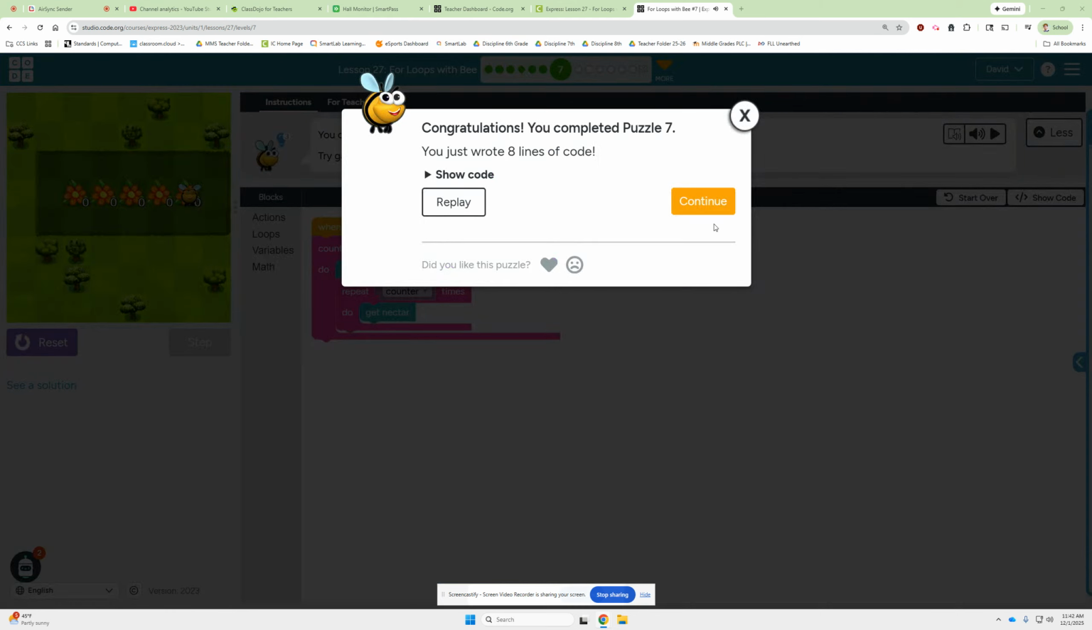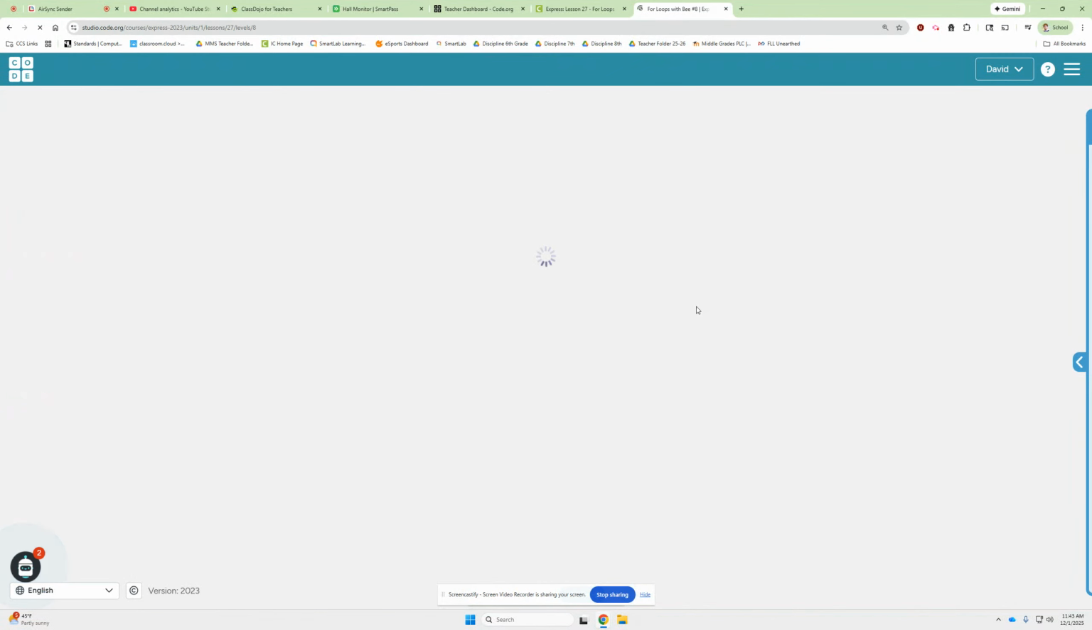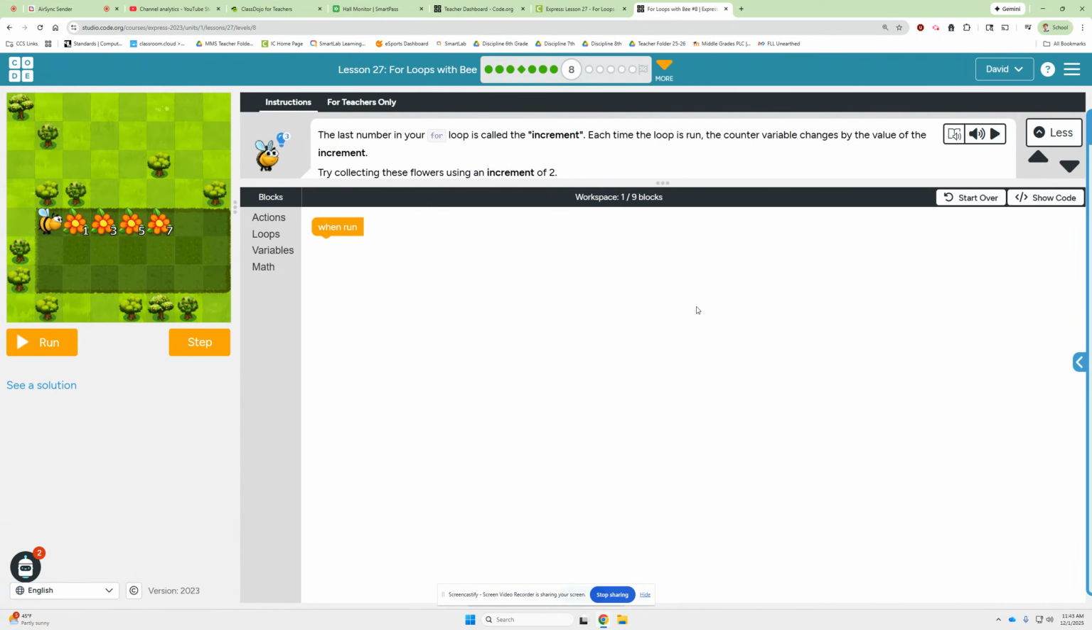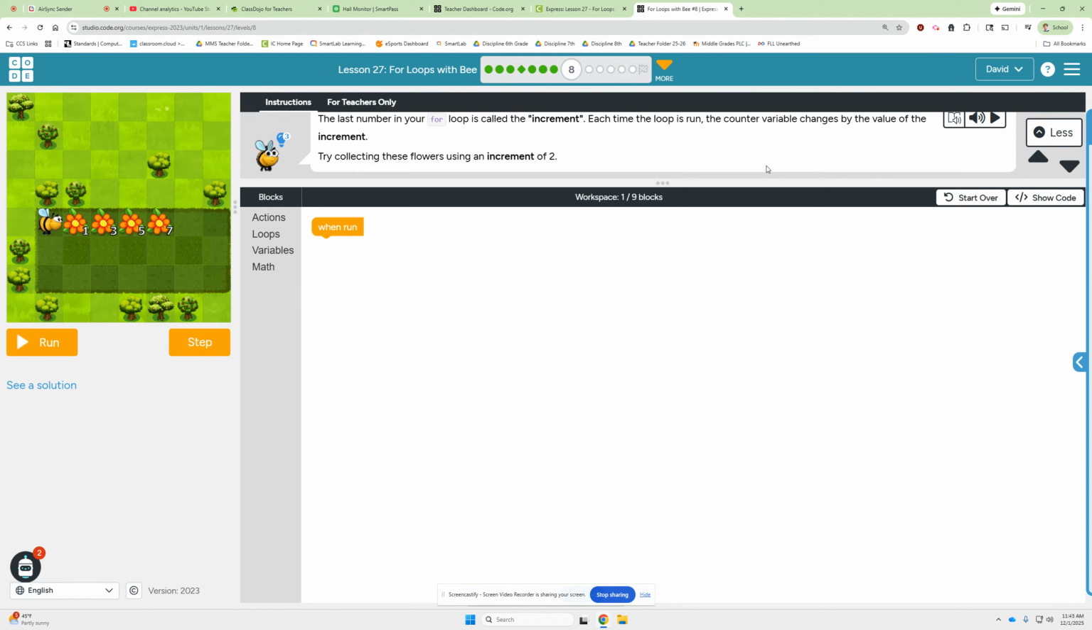Oh yeah, all right. Let's go to bubble 8, and on 8, we're counting by 2s this time. Okay, so the last number in your for loop is called the increment. Each time the loop is run, the counter variable changes by the value of the increment. Try collecting these flowers by using an increment of 2, of course.